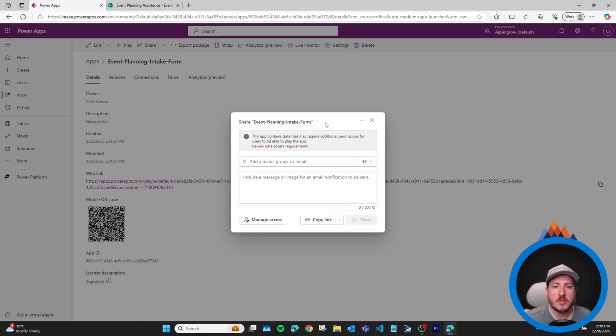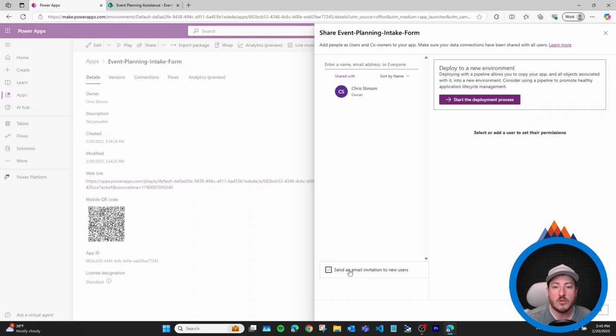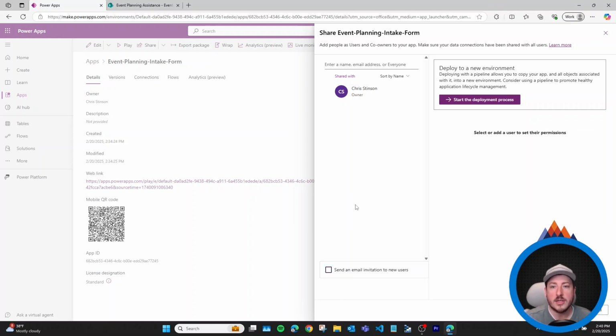What I prefer to do sometimes is use the classic sharing. This will allow you to do a couple different things more easily. You can add folks, and then you can also specify whether or not they are a co-owner of the app. If they are a co-owner, they will have the ability to see the application in their own Power Apps list, and then they can go in and actually edit it. You can also very easily toggle or untoggle the email invite that it would send to folks. So if I'm proactively granting access to a lot of folks, I don't really need them to know about it right now. I will uncheck this and then click share.